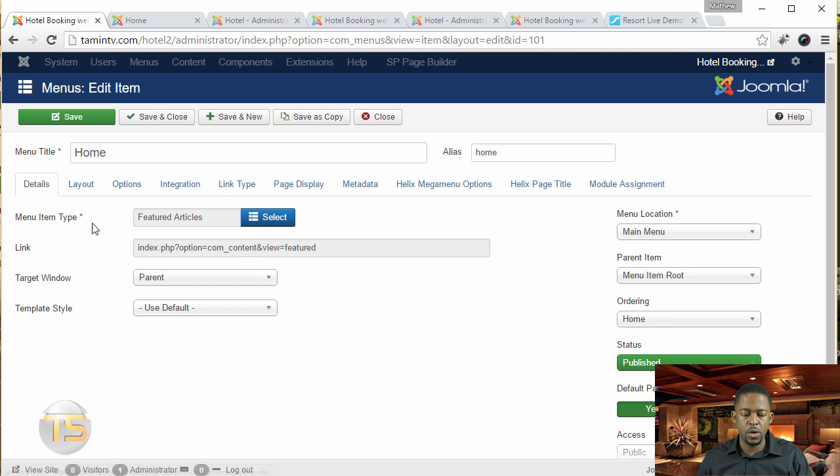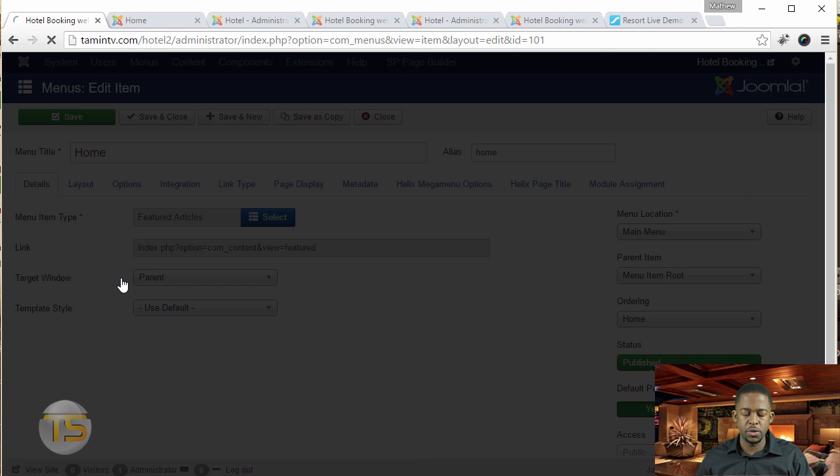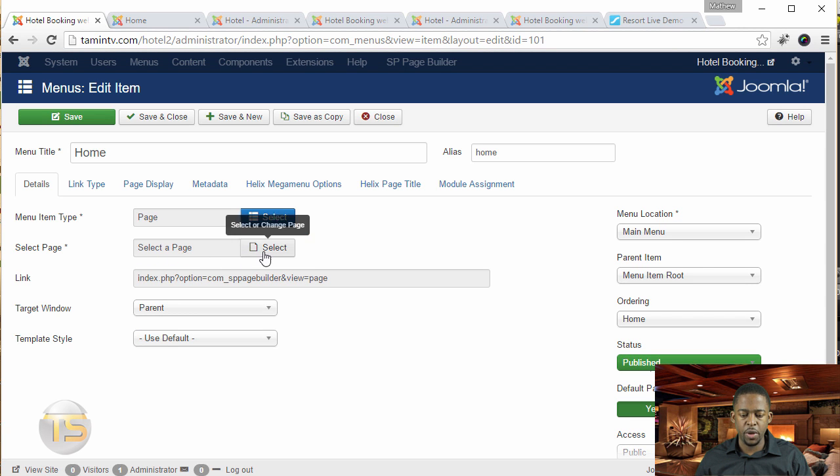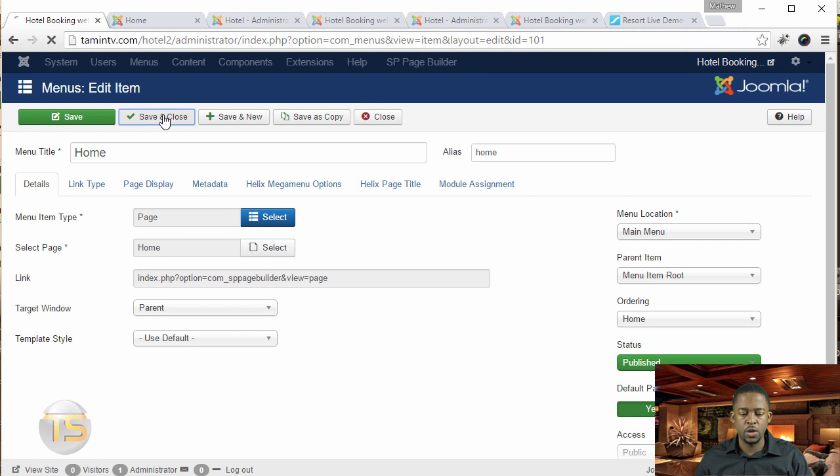So we'll do so by going to the menu item type. You want to click on select. You go to SP Page Builder and you click on the page, and then you want to click where it says select the page. You click on select, and this is going to list all the pages that you've created with Page Builder. You want to select the home and then save and close.